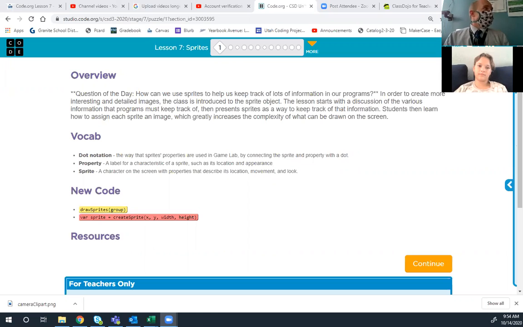All right, here we go. Question of the day: How can we use sprites? Oh, sorry, for the recording, this is period 2B. We are starting lesson 7 on code.org. This is the sprites lesson.